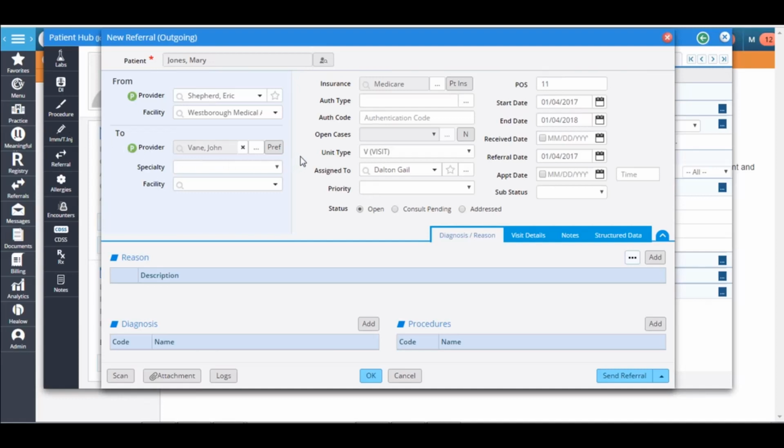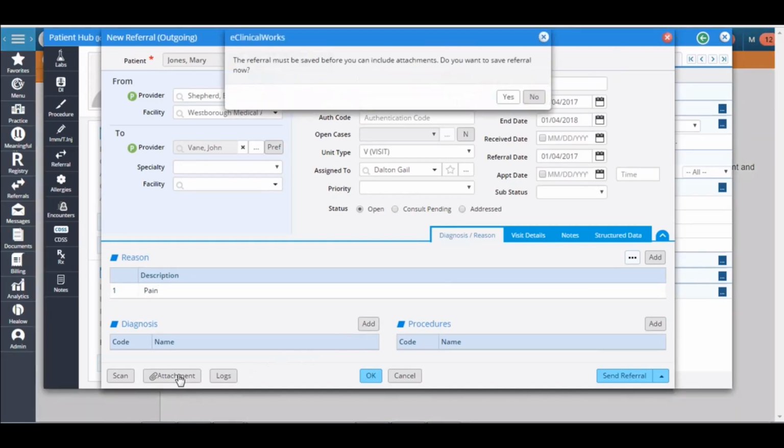To the right, we can fill out any field that's mandatory for our practice. We can also add a reason near the bottom by clicking Add and free typing a reason for our outgoing referral. You can add a diagnosis or a procedure code by clicking Add and searching for an ICD code or a CPT code. We can also click Attachment on the bottom left to add any attachments to our outgoing referral.